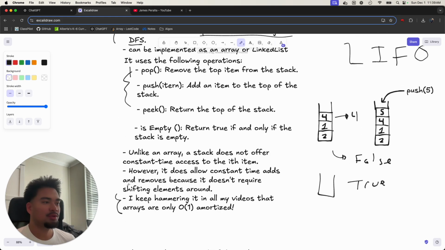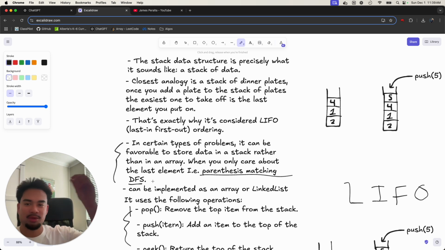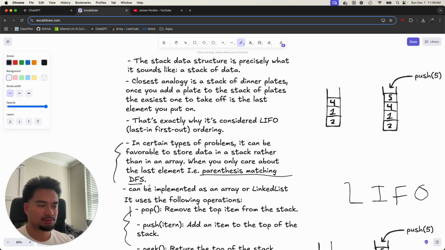Super quick example of why we care about stacks. I think just know that the closest analogy is dinner plates. When you're stacking dinner plates, you don't really care about the ones in the middle. When you want to grab from the dinner plates, you usually grab from the top because that's the easiest. So when you push something, it puts it on the top. When you pop it, you grab from the top. You can look at the very top element. So it's a last in, first out data structure. And in certain types of problems, it can be favorable to store data in a stack rather than an array, for things like parenthesis matching and depth first search.